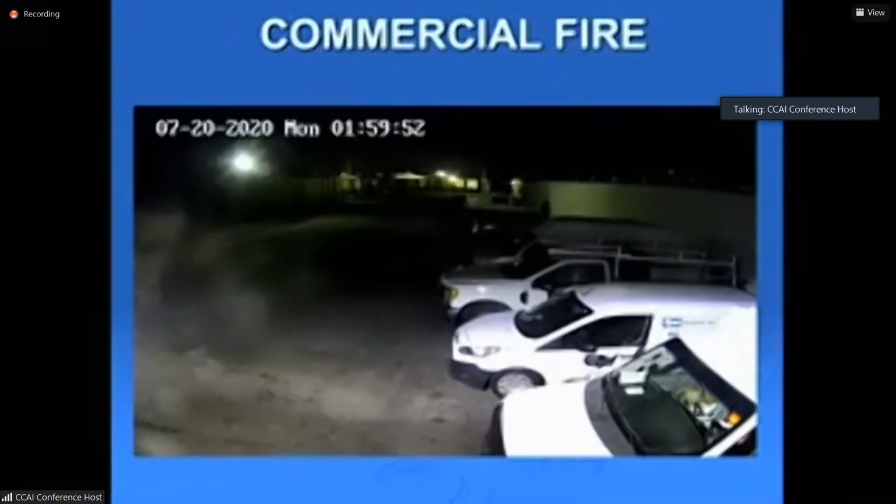Same car. Okay, now there's no way I can get a license plate off this because it's probably 300 feet away, 200 feet away. You're also going to see it come back.